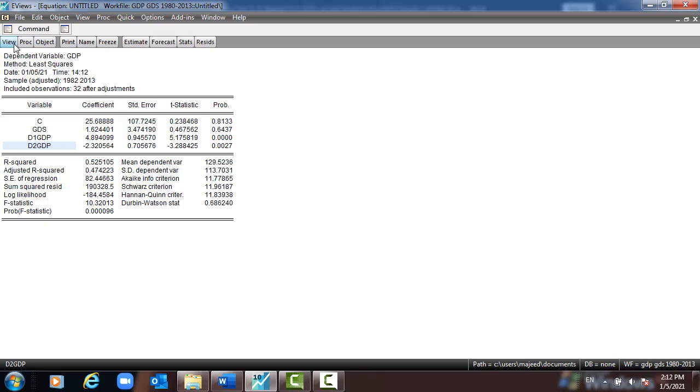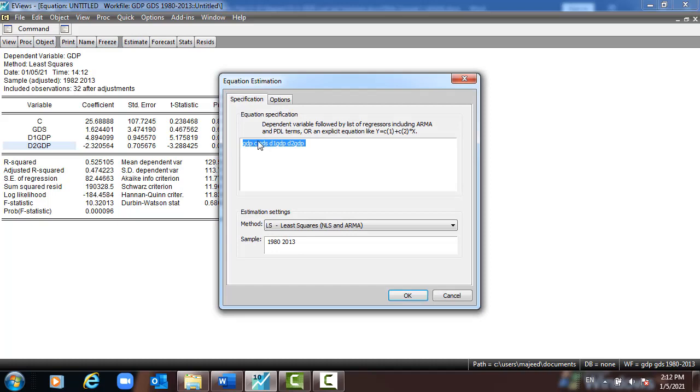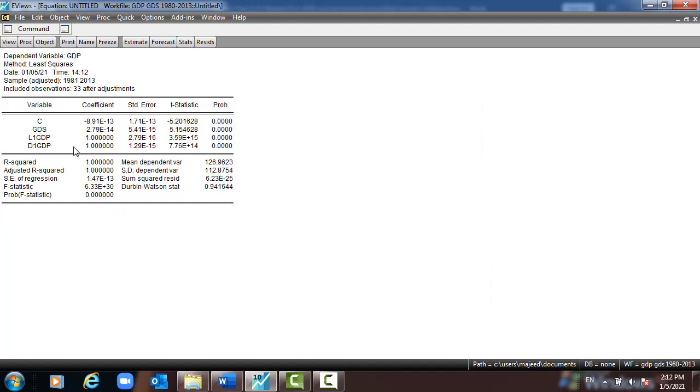But now let me try again, we'll see why this one is not created properly. Let me say, we'll take lag 1 on GDP, difference GDP, and so on. Now here we can see lag 1, difference 1 for GDP, GDS.